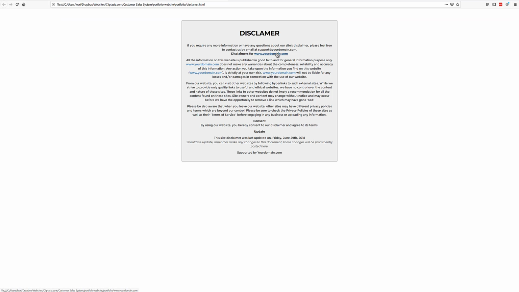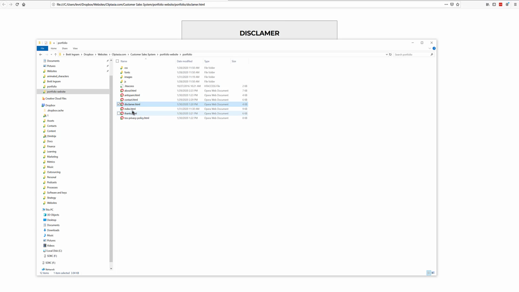Now remember, you have www.yourdomain, which is your actual domain. That appears 4 times. But you also have yourdomain.com, and you also have support at your domain, which is an email address. So make sure that you change all of those when you're making changes to the disclaimer.